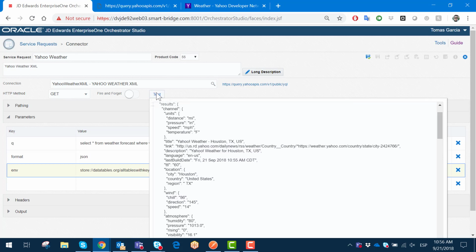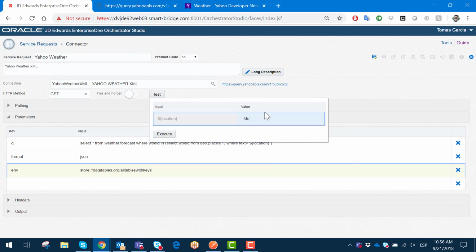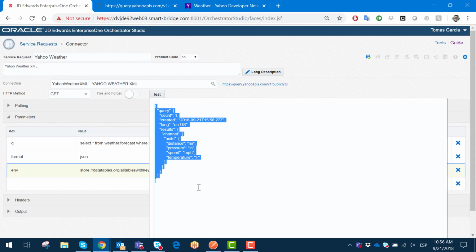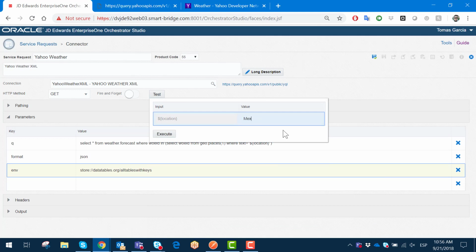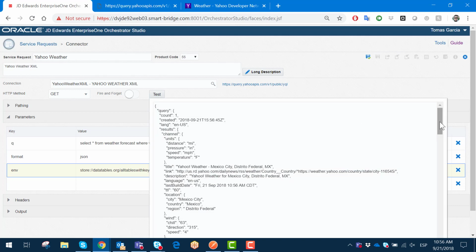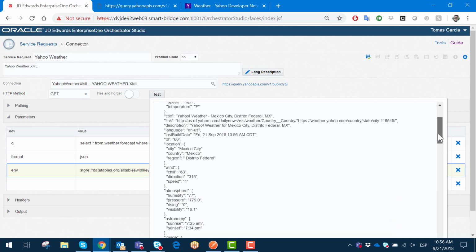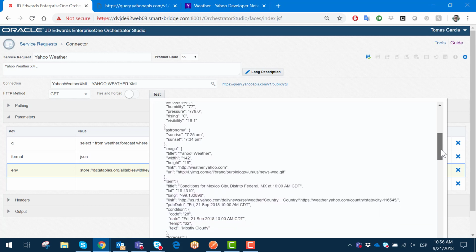Let's try it out again, but with a different location, to see if it's working with different sites. For example, Mexico City. And as you can see, the Yahoo Weather API is not retrieving any information because I didn't specify the city well. I only specified the country. If I input the correct name, Mexico City, the API replies with information for Mexico City, in the same way we did it with Houston, Texas.